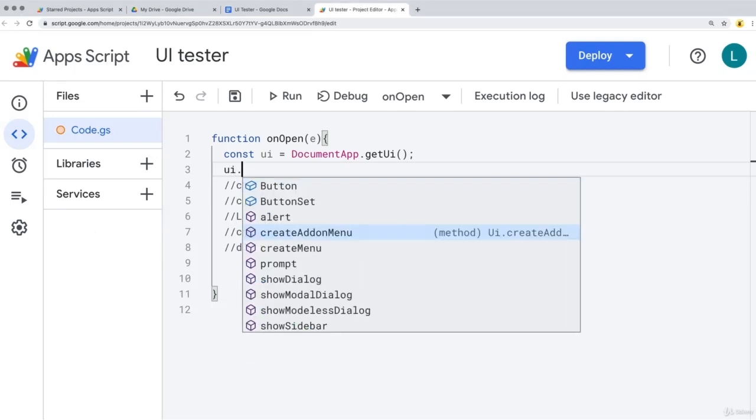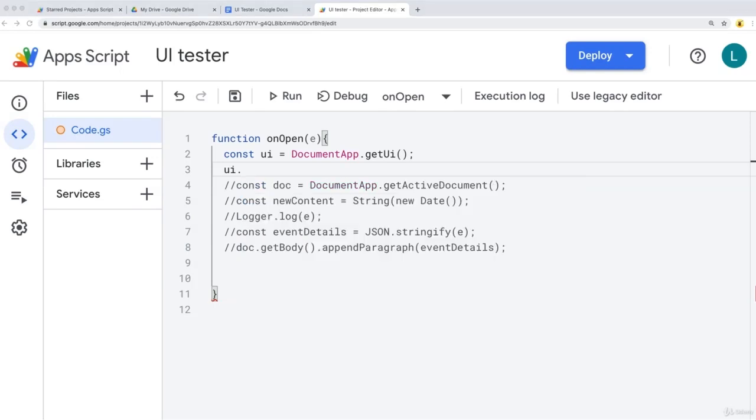So selecting the UI object, we've got an option to create the add-on menu, or we can just create a menu on its own. So you do have two options here. If you select create the add-on menu, I'll also show you the create menu option. So you do have two options to create menus within the UI.